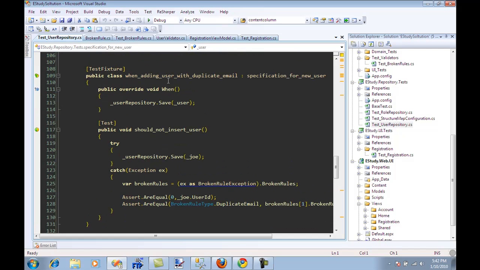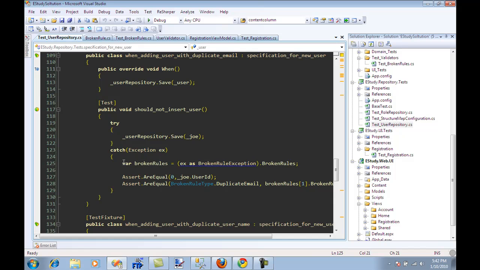Then there's when adding user with duplicate email, should not insert user. Over here I'm also saying that the user is actually not inserted, so the Joe user, which has the same email as another user, his ID will not be incremented and it will be 0.